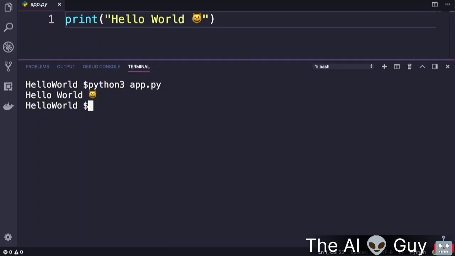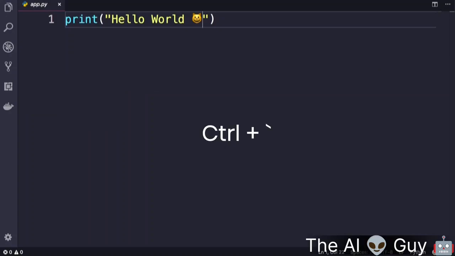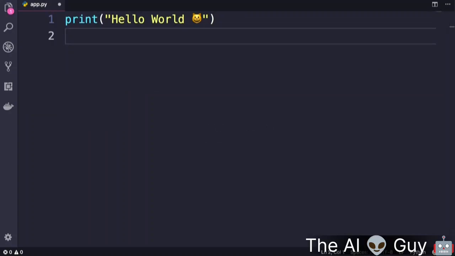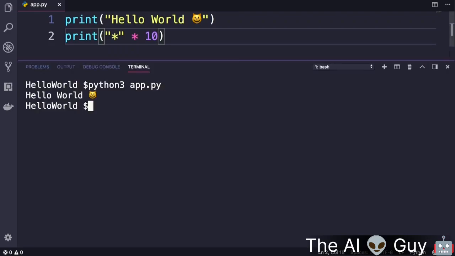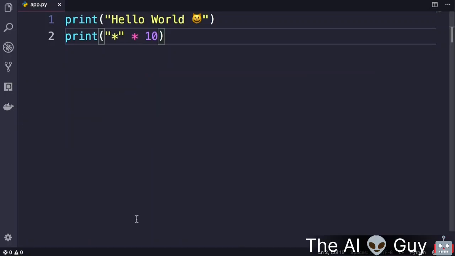Let's close this terminal window by pressing Control and backtick and add a second line of code. So one more time, print. This time, let's add quotes with a star in between them. Now let's say we want to repeat this star 10 times. So here we can multiply this by 10, save the changes, open up the terminal, and run our program. And you can see this star is repeated 10 times. So as you see, the instructions in our program are executed from top to bottom in order.